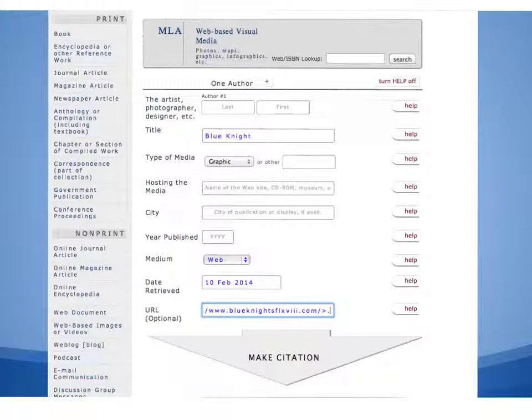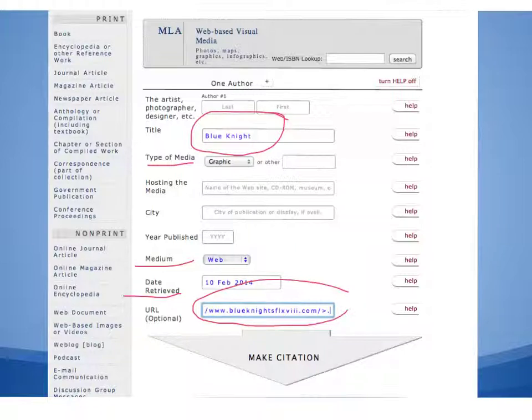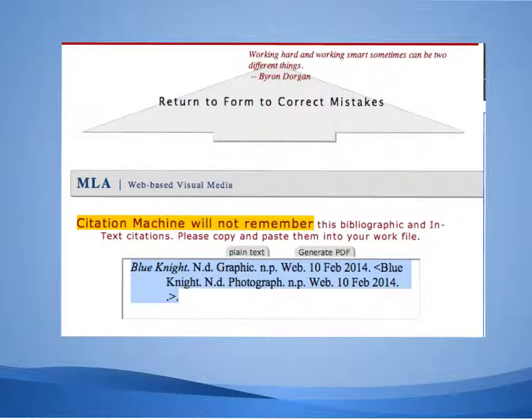So here I've done one for an image that I found of a blue night. I put in the title, blue night, and again the title is just a description. I chose graphic, the medium is web, the date I retrieved it, and then I copy and pasted the URL into the URL box. Again, even though it says it's optional, it's required. Once you have those boxes filled in, you're going to tap or click on Make Citation. The next window that comes up is the citation. And that's what you're going to copy and paste and put into the Works Cited document or page, slide, whatever.